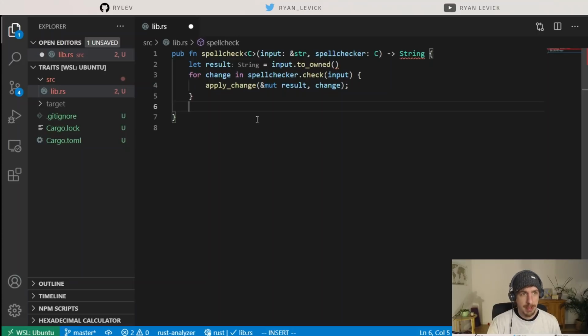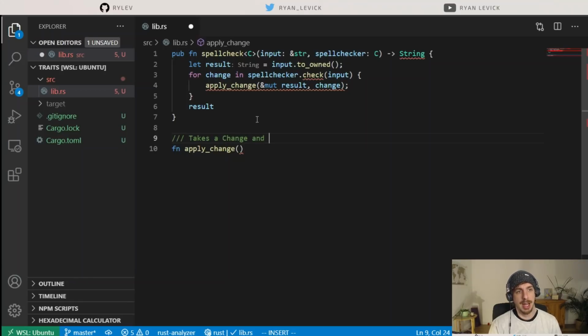And that, for each change that our spell checker returns to us, we apply the change, and then at the end we return our result here. So naturally, two things. First, we have to have an apply change function here. And we can write some docs for it, like takes a change and updates the string with that change. Just like this. So it's going to take a change.